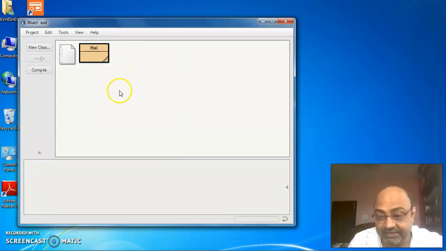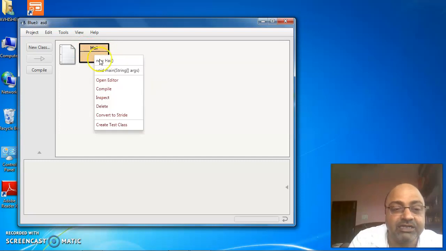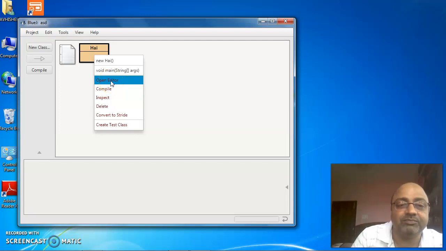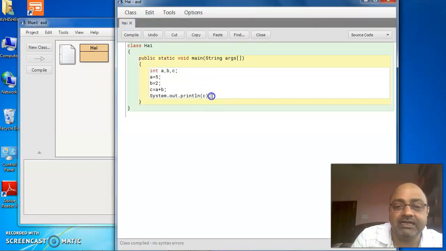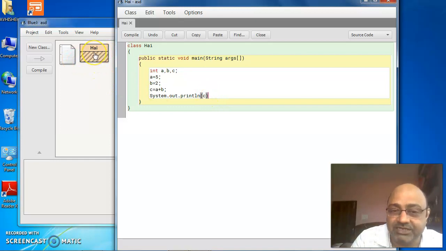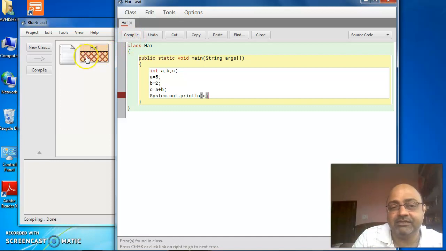Now remember, this will not be possible if you have any errors in the program. For example, children, I open the editor again and I remove this semicolon. The moment I make some changes here, notice this rectangle becomes shaded. I compile it again. Now notice these lines are crossed. That means I have some error in the program. And notice, children, this dark part here indicates the line where the error is.